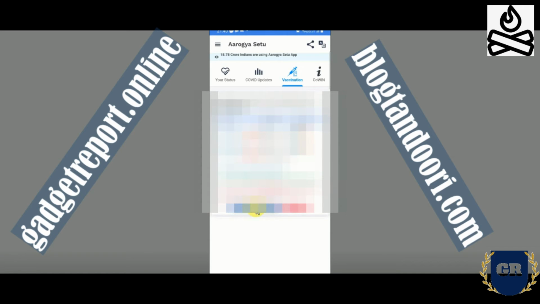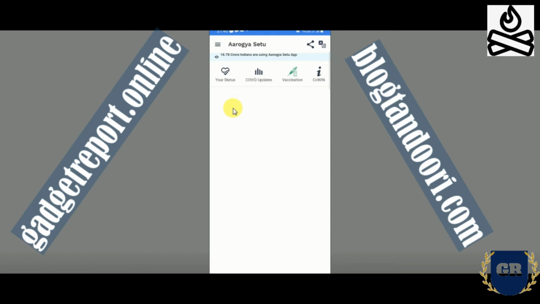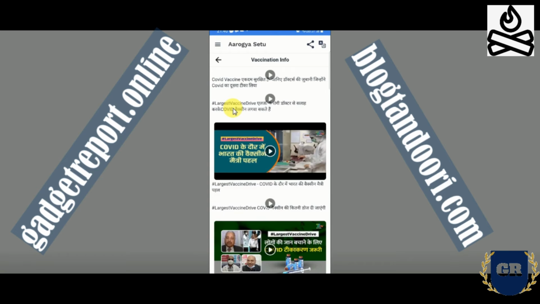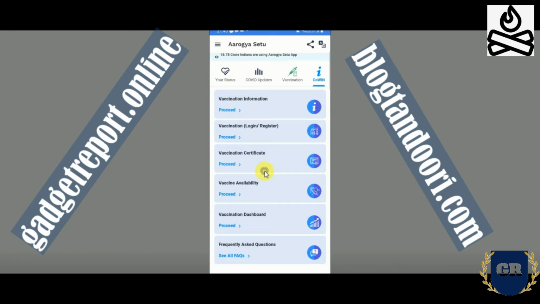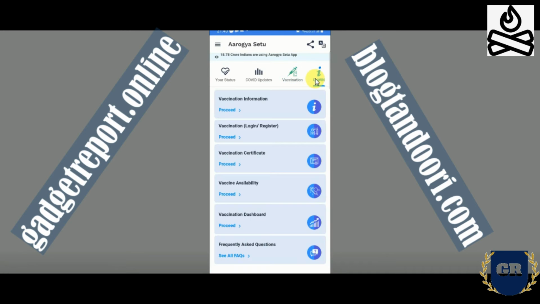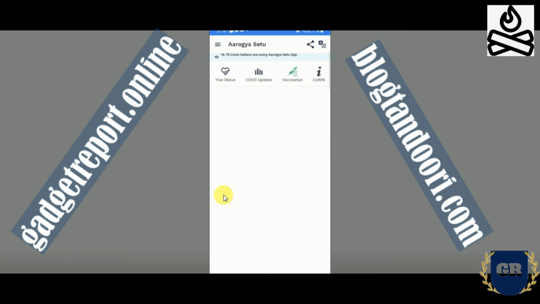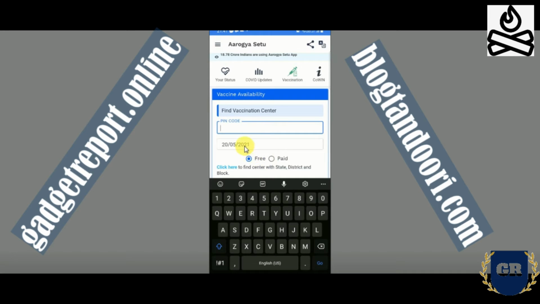So let me just go to the Cowin home app, so you can see here vaccination information. If you just want to get the vaccination information, you can click here and get all the information. Basically, if you have any kind of myths, we can always avoid that. I prefer doing that. And if you want to find out the slot, the vaccine availability, you can click on this, and then you can go for a pin code, or you can go for a district.